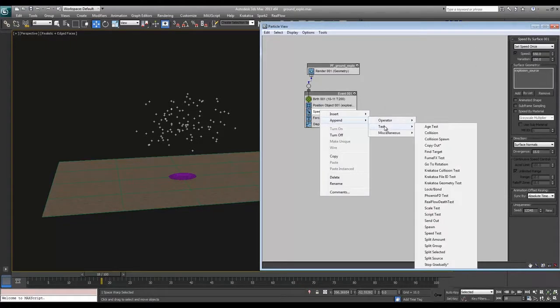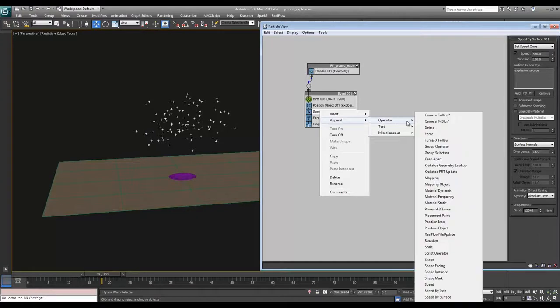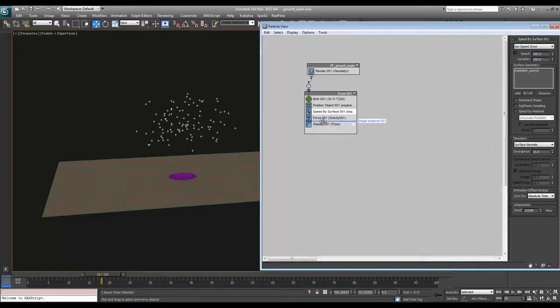Add a test. In this case, you can use a collision spawn also, as the particles will collide with the floor and they'll spawn into smaller debris. And then we can add some shape to it. So for now, first let's add the shape.